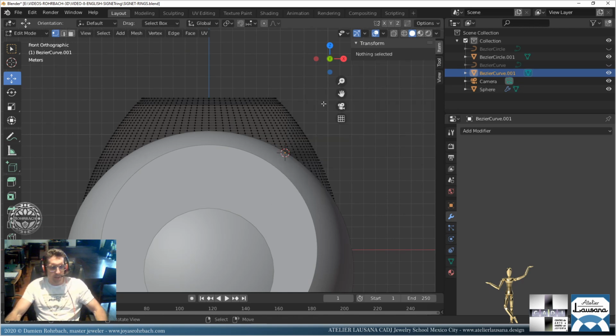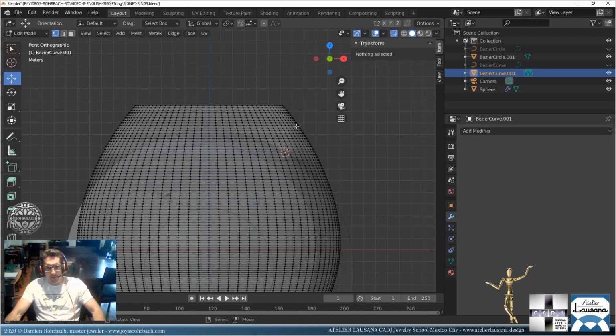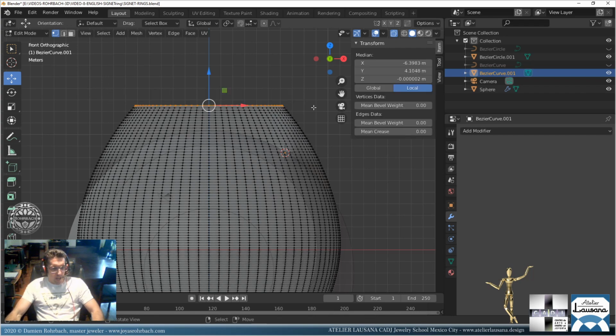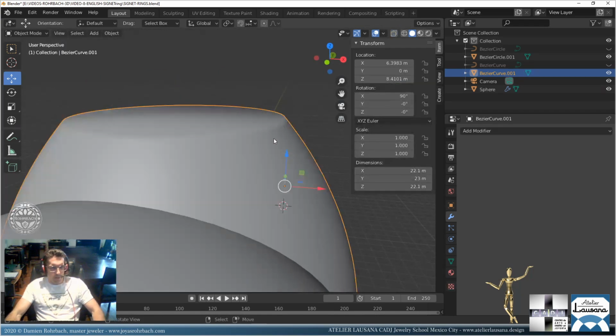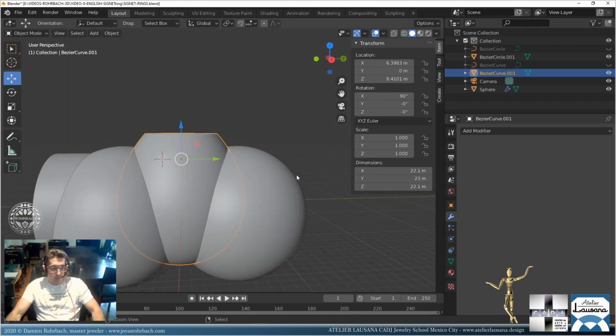Suppress vertices. Sorry. Control Z, undo. B, I need the transparency on. Suppress vertices. Okay, that's what we got. B, F to close this. Let's go out. Alt Z. Okay, so that's basically the ring.